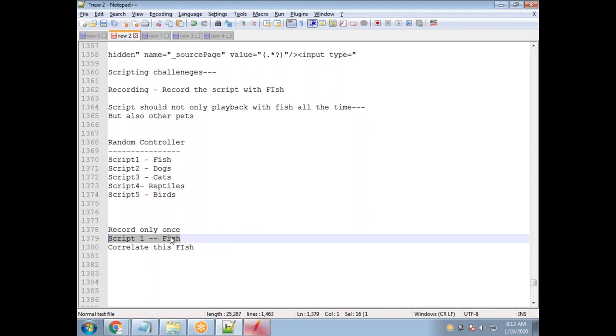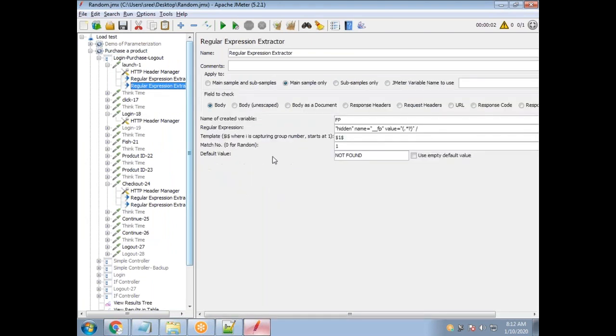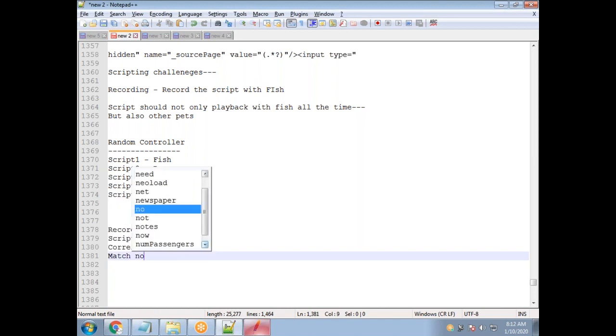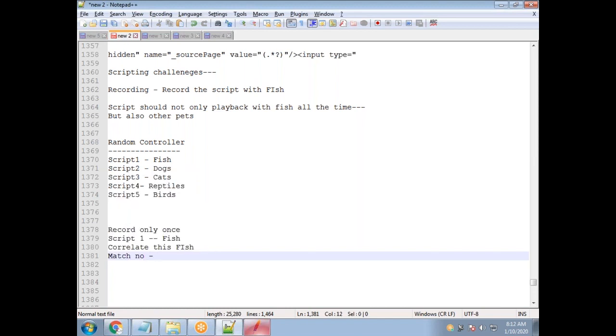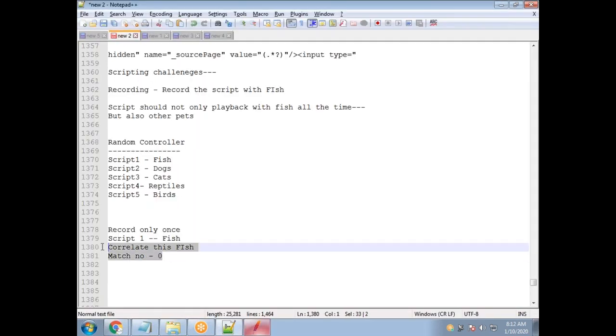Not that it is a dynamic value, that's why we are correlating. Once we correlate, we use the value zero so that it will randomly select. You correlate the fish and you say match number is zero. If the match number is zero, it will randomly pick it. So right now, vaguely you understood this one.